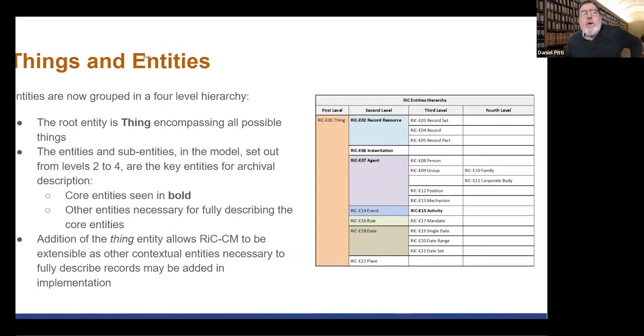Entities are now grouped in a four-level hierarchy. The root entity is Thing, encompassing all possible things. The entities and sub-entities in the model, set out from levels 2 to 4 over to the right of Thing, are the key entities for archival description. And then the core entities, the ones that deserve the most focus, are in bold, along with the other entities necessary for fully describing the core entities. The addition of the Thing entity allows RIC-CM to be extensible, as other contextual entities necessary to fully describe records may be added in implementation.